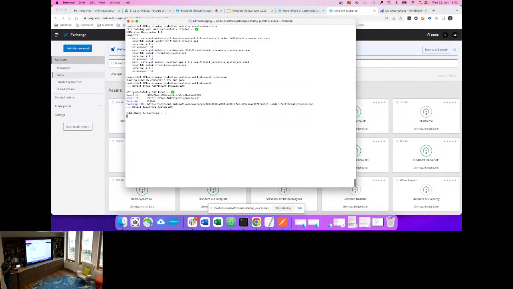Okay, so as you can see, it has already successfully published the retail order fulfillment process API. Now it's trying to do the retail inventory system API. So this is how it helps you with cataloging all the APIs in one shot.